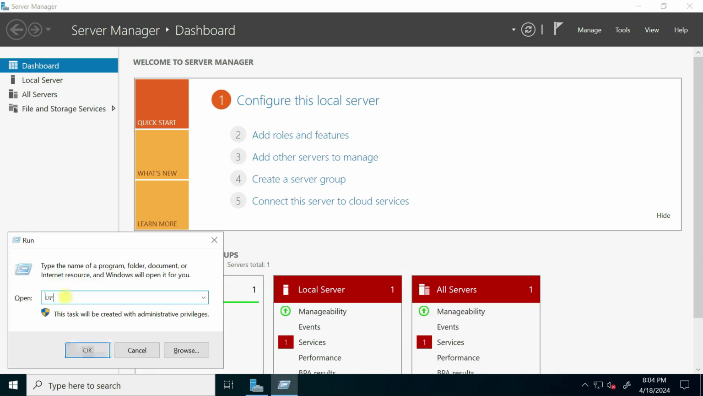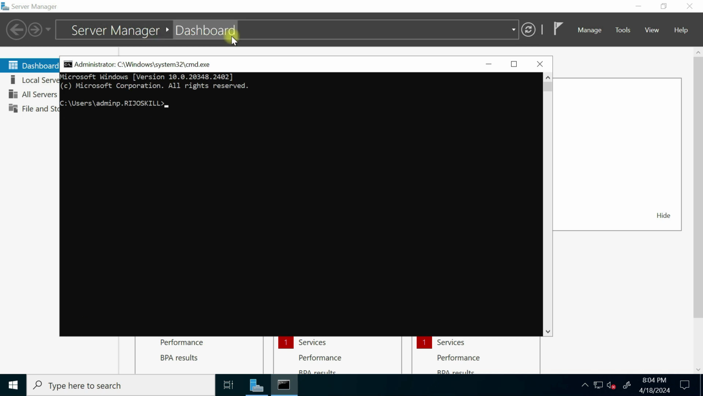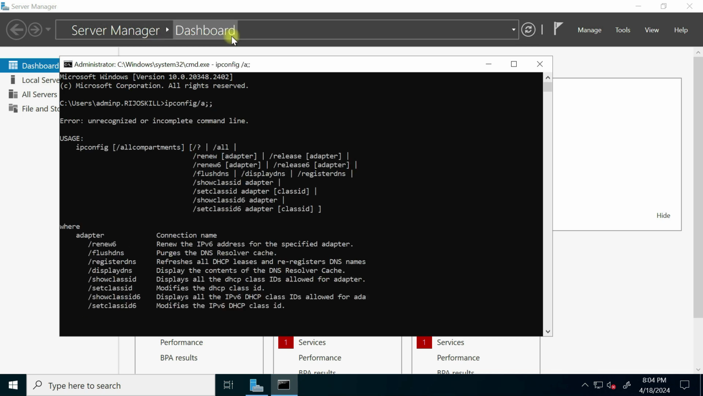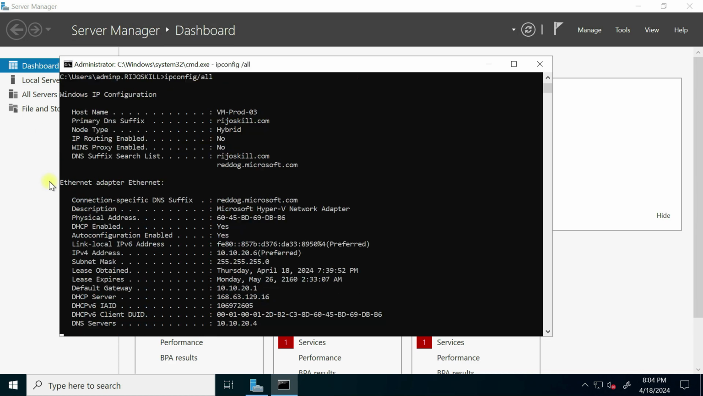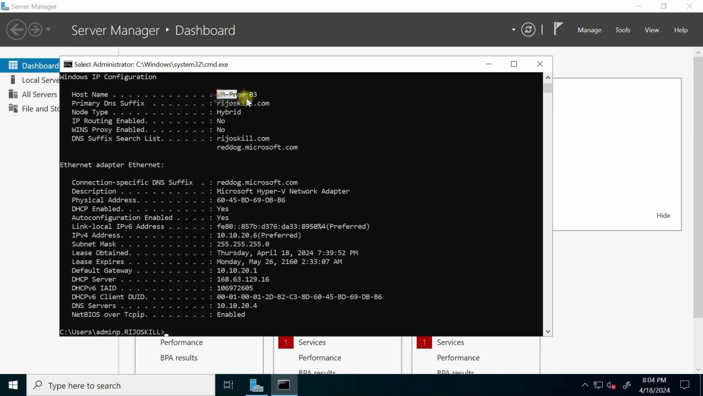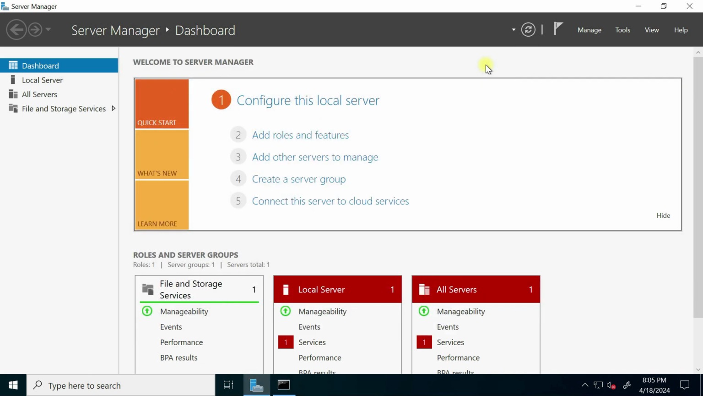Just click cmd, then click OK, ipconfig, ipconfig /all. See, VM prod 01. The primary DNS suffix is rejoskill.com. What is the private IP address? 10.2.0.6. So now you understand how we can install the enterprise certificate and how we can connect our local client to our virtual machine VNet.